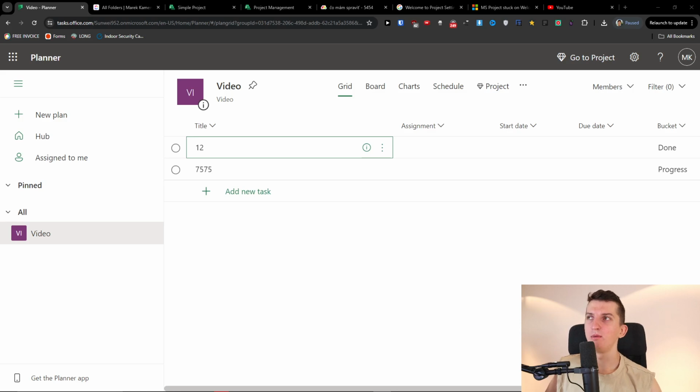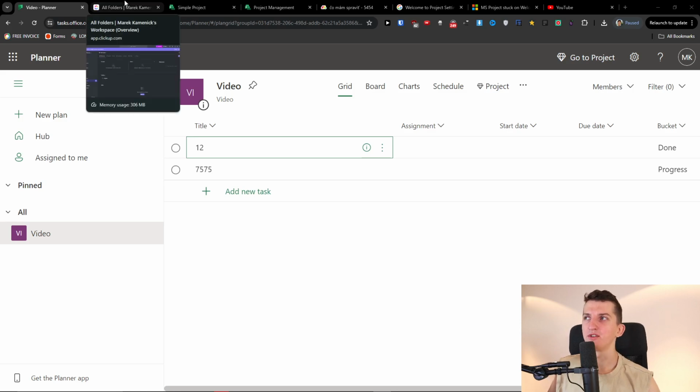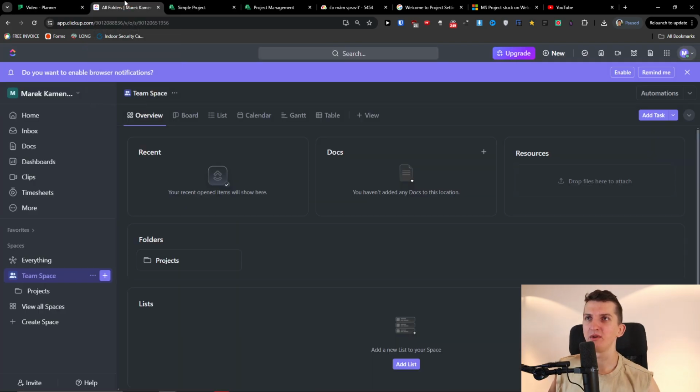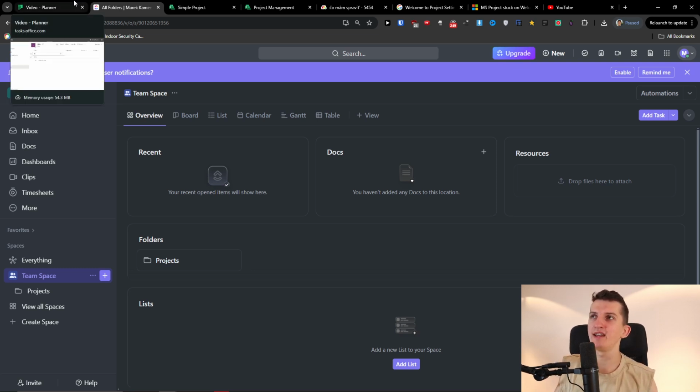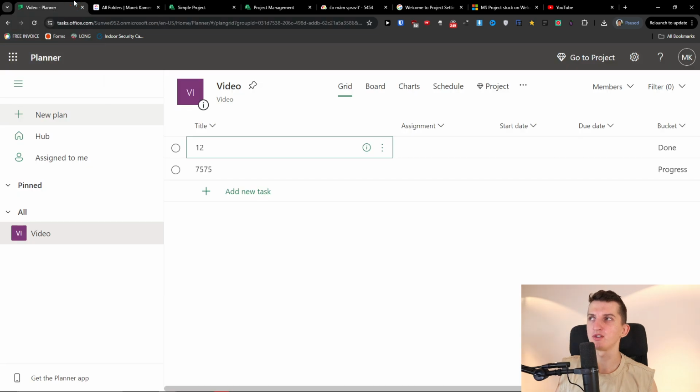Hey guys, in this quick video I'm going to compare the Microsoft Planner with ClickUp, and I'm going to show you some important things that you need to know about both of these tools. Primarily I'm going to show you the big difference. The big difference is how many features the Microsoft Planner has.